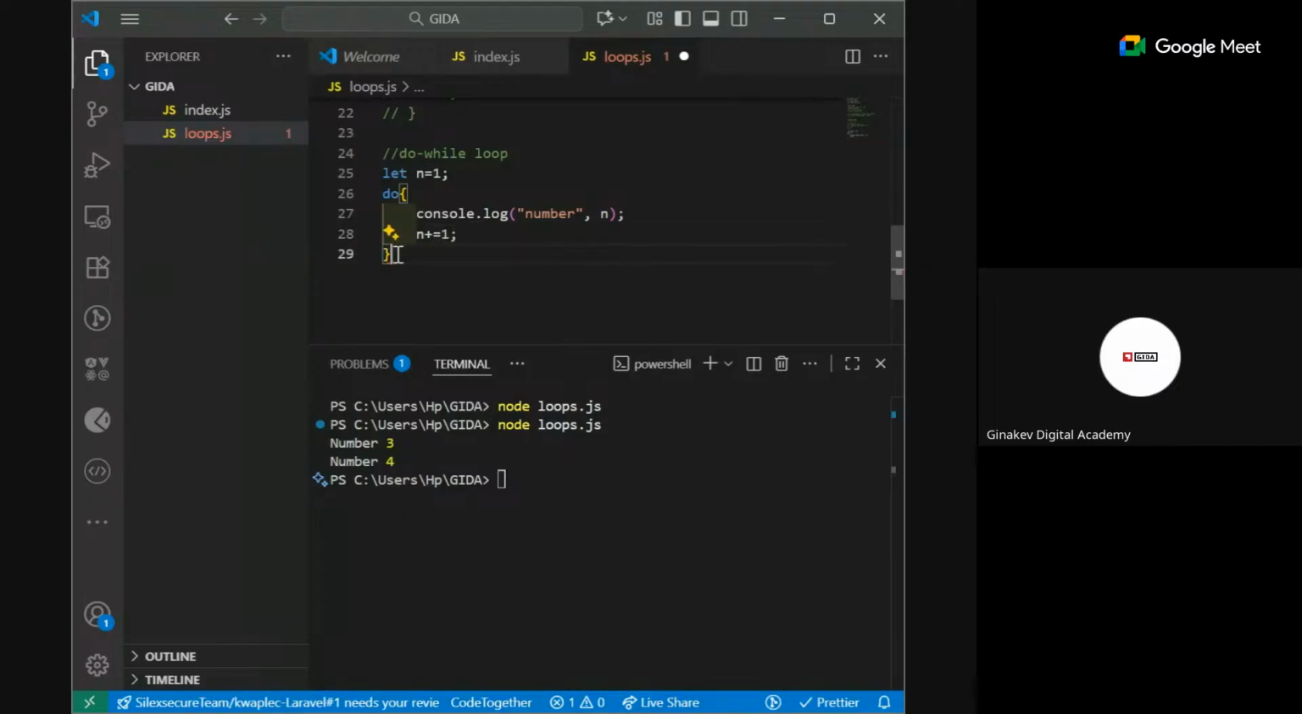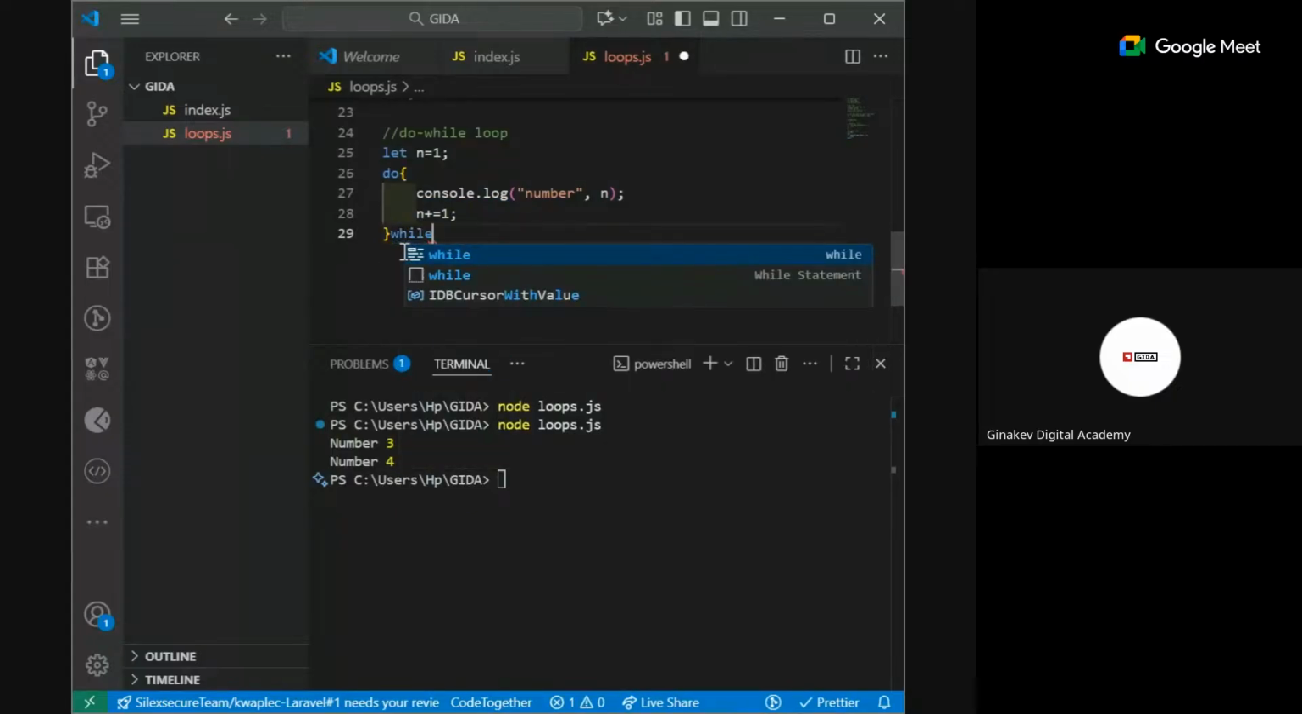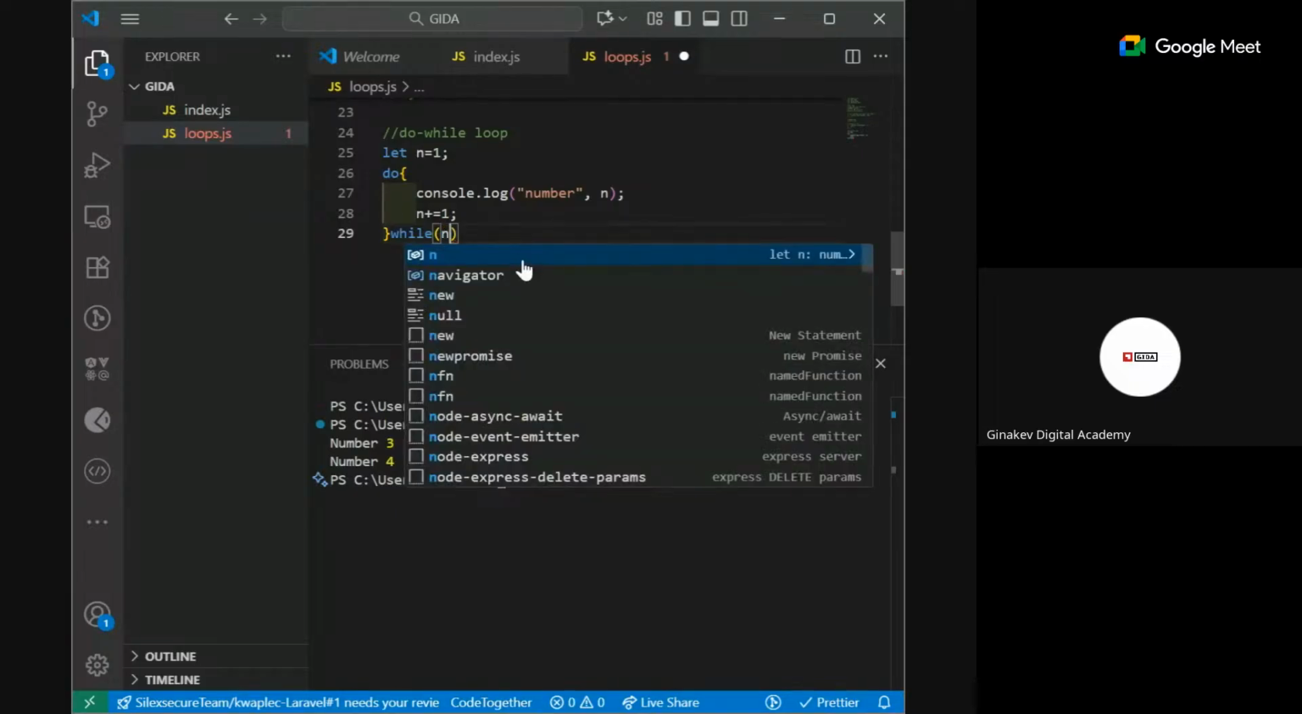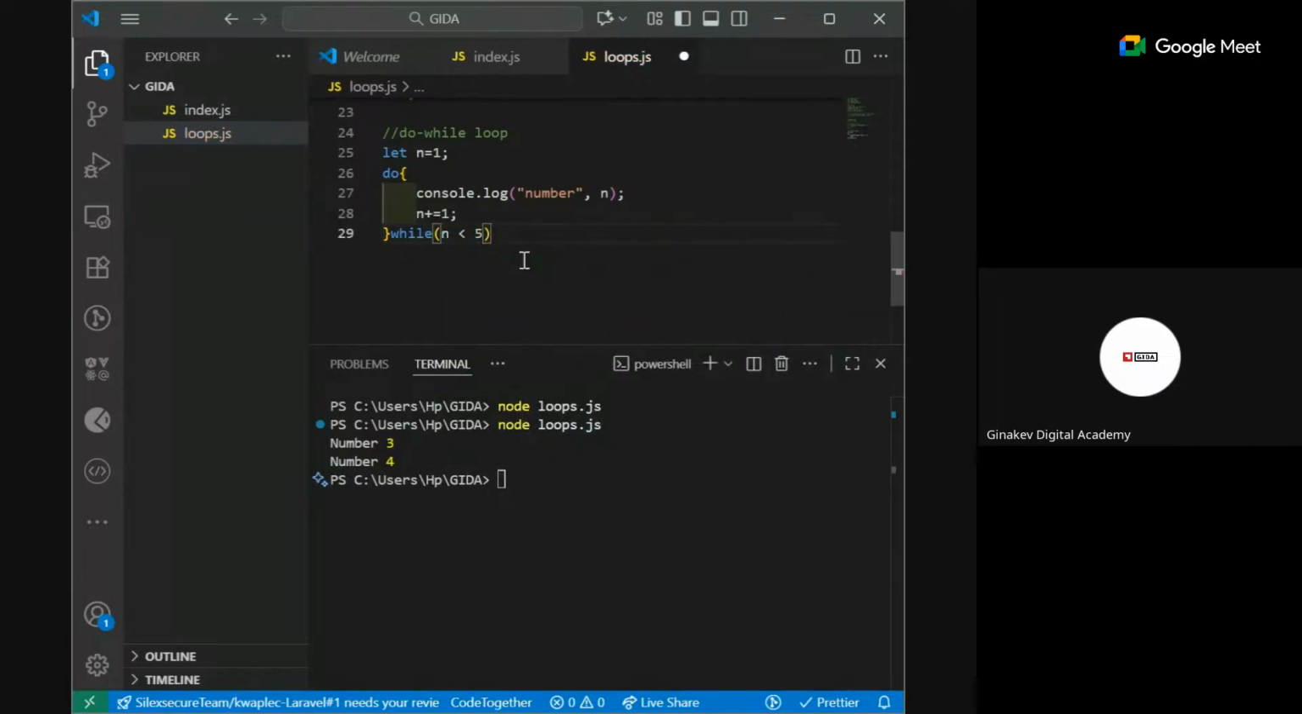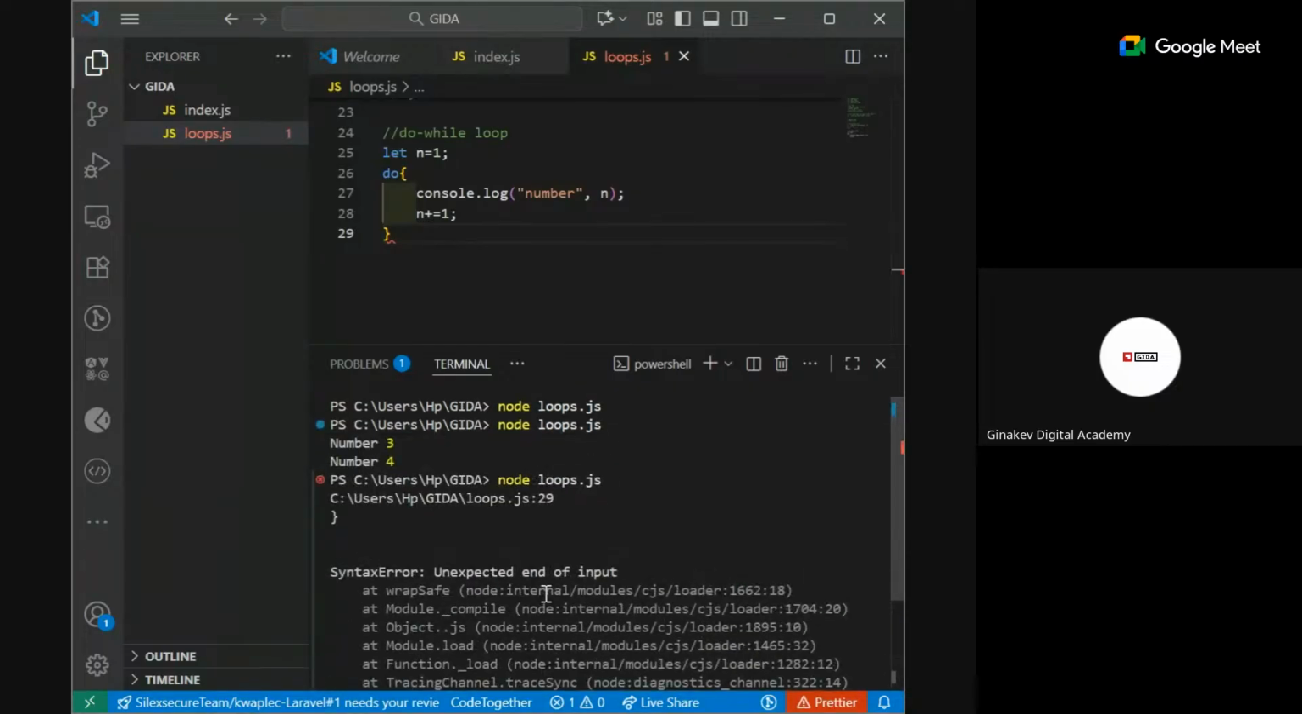So now this block of code is not complete. This is where you set your condition. So this is the while condition: while n less than 5. So this is a statement. If you are writing only do, you encounter a syntax error because do is not recognized as a block on its own unless you put the while. Let's try to run it so that you can see what I mean. You encounter a syntax error. Do is not recognized.